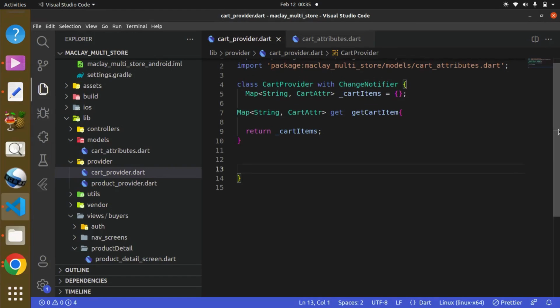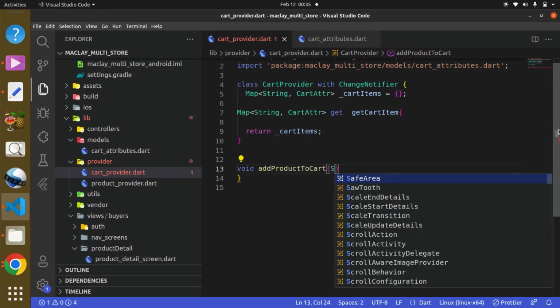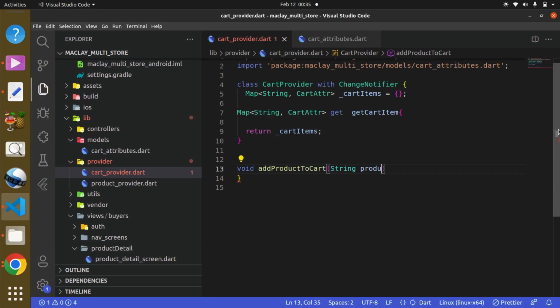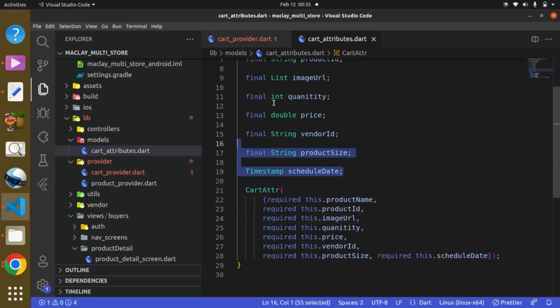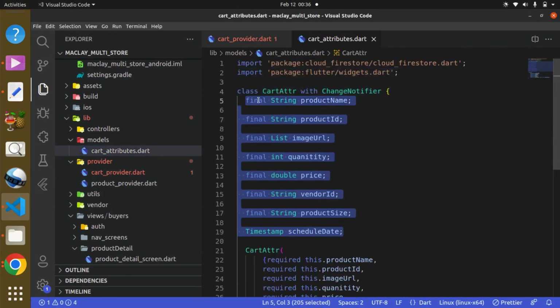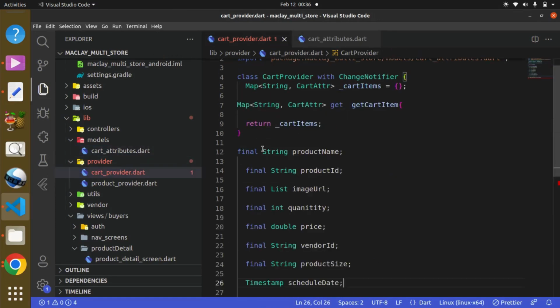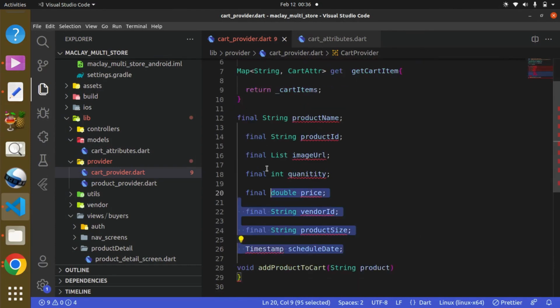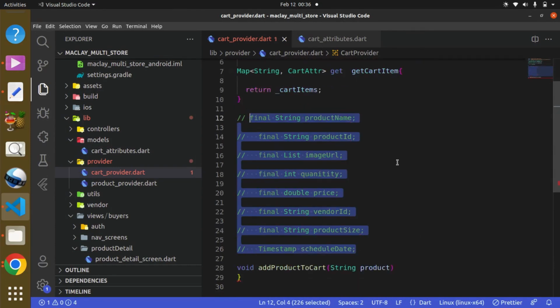And now we can create the function to add product to our cart. So we can say void, and we can call this addProductToCart. And again, we have to specify all the fields we need. What I can just do is, in order not to miss anyone out, I'm just going to copy this first of all. Copy this and paste this over here. And I'm just going to comment it for now.